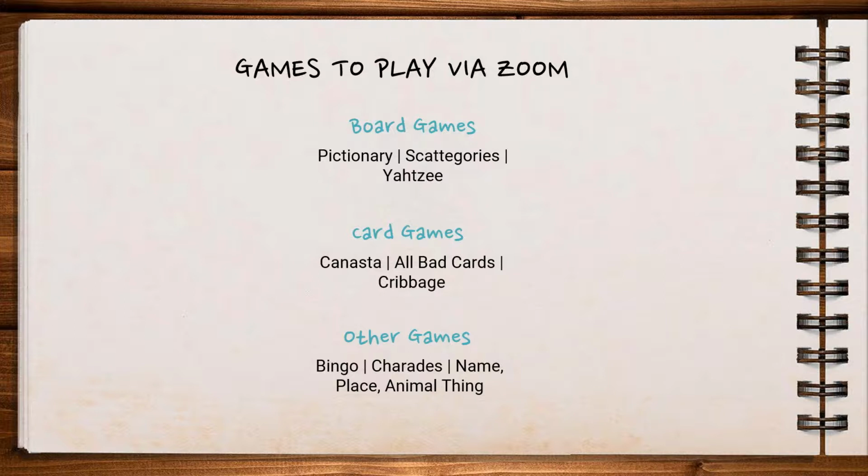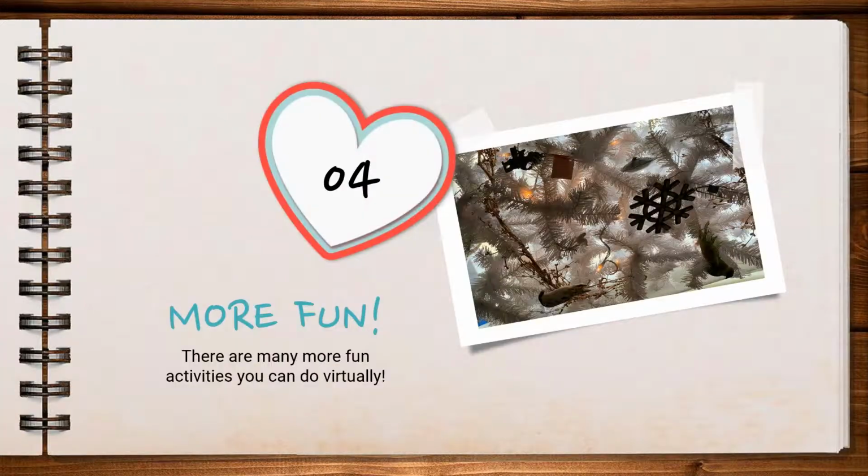Generally, any of those parlor games that people would play before technology took over are really good options because as long as you can see the person, you can play with them. So there are many more fun activities that you can do virtually.